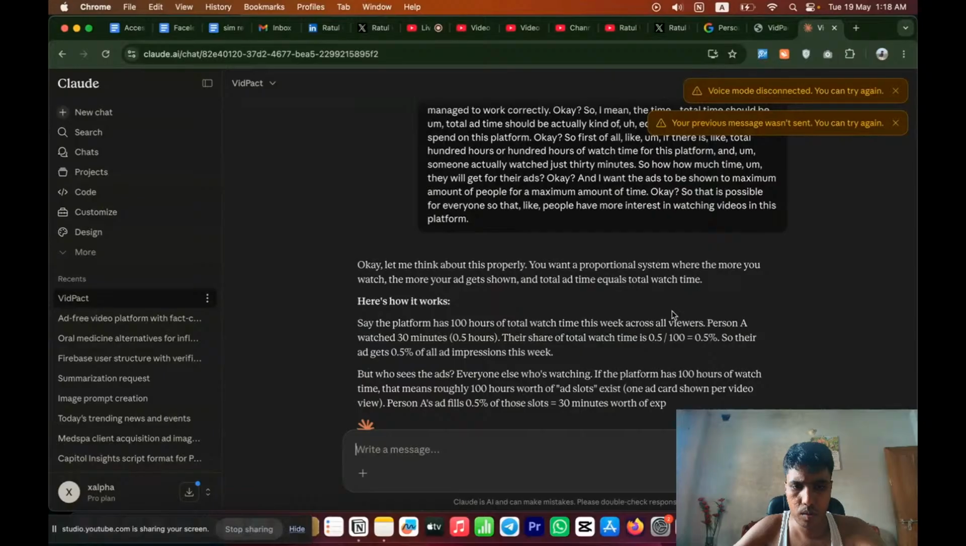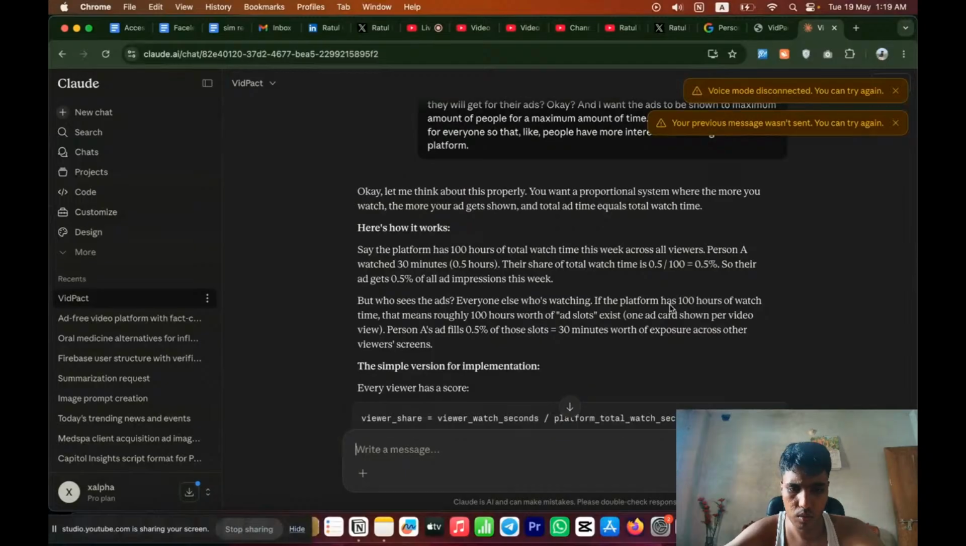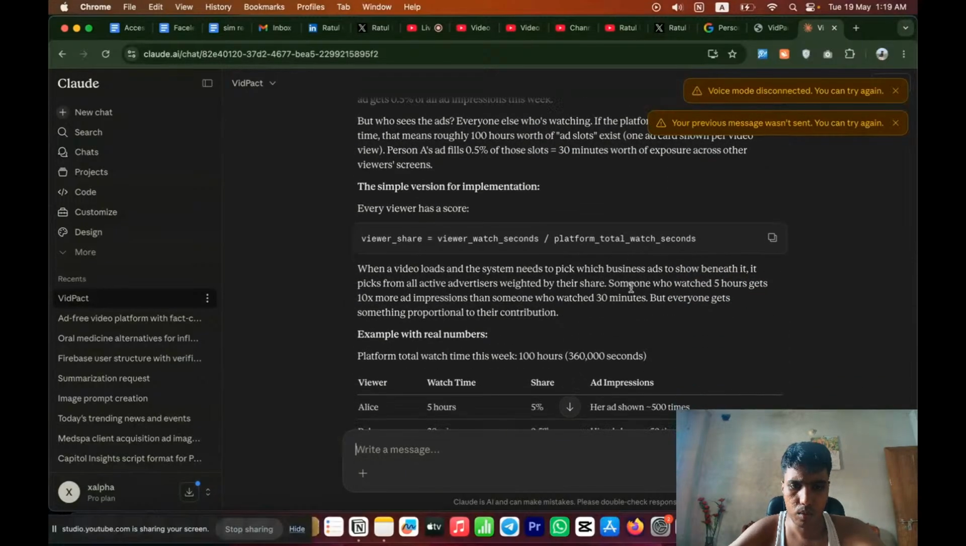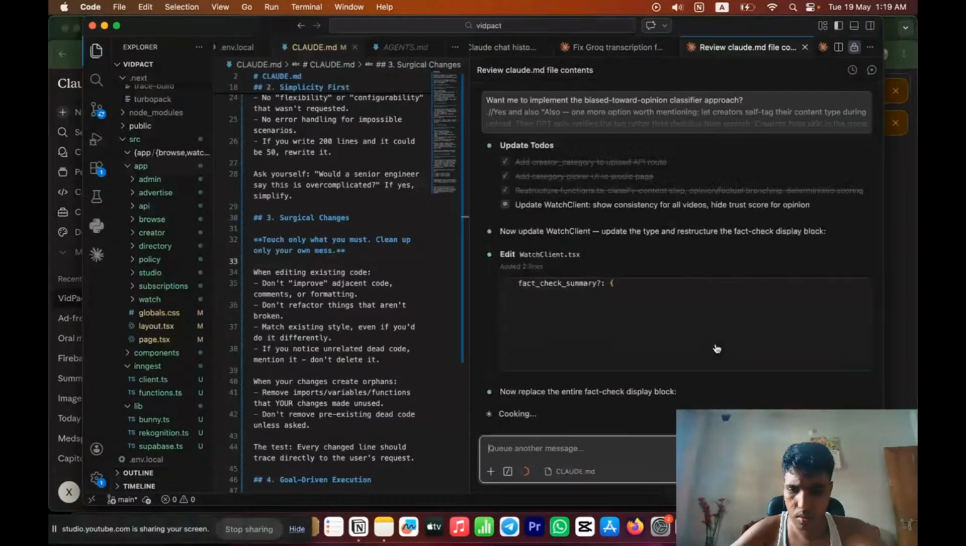Distribution system equals total watch time, so the viewer will watch 30 minutes, 5% of that gets there. With rules of who is watching. And that means roughly a slot exists: one ad card shown to a personalized user across other viewers' screens. Simple. The video loads and the system needs to pick the business. Okay.